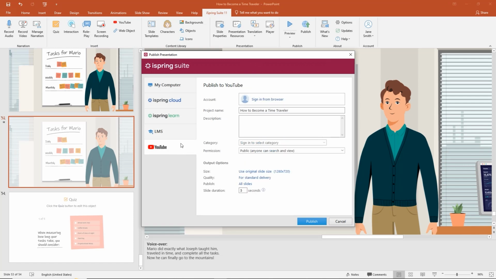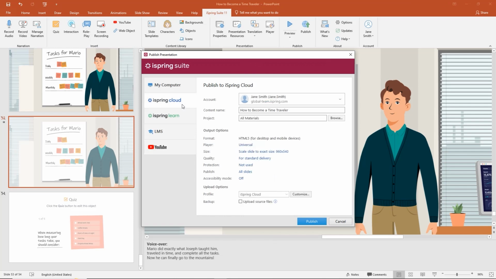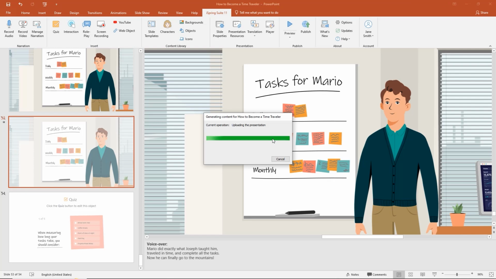Today, I'll publish my course to iSpring Cloud, where you can easily share it with your team or customers, gather feedback, and make adjustments. Now we name our course and choose the project we want to upload it to. You can also adjust the publish settings, player, size, quality, add a watermark, set a password for extra security, and switch on accessibility mode for screen readers. Then click Publish. Now our course is online.